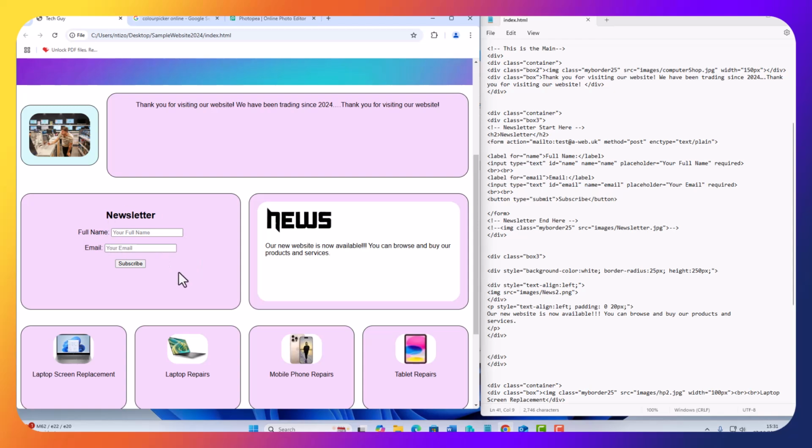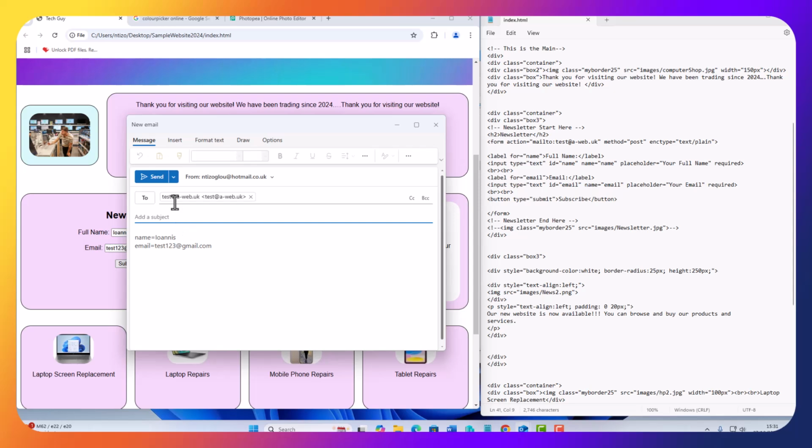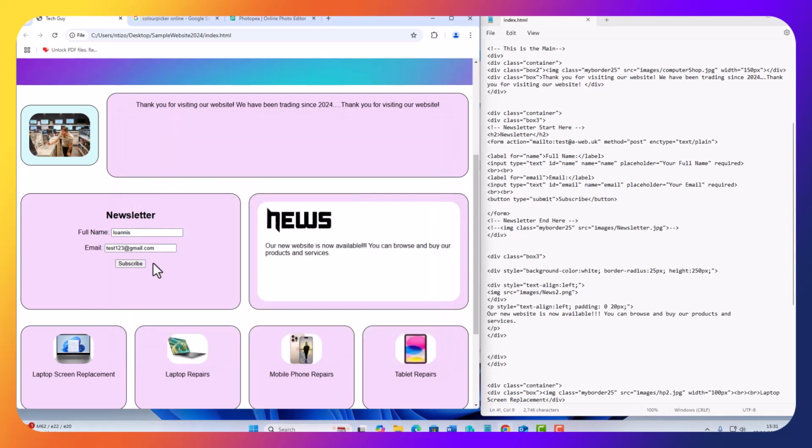Okay. So now if I put the full name, I'm going to put Ioannis, and then the email address will be test123@gmail.com. And if I click subscribe, the user's mail client will open, and they can put a subject or just click send, and then I will be able to receive this email by checking my test.aweb.uk email account. Okay, so I know my newsletter works.